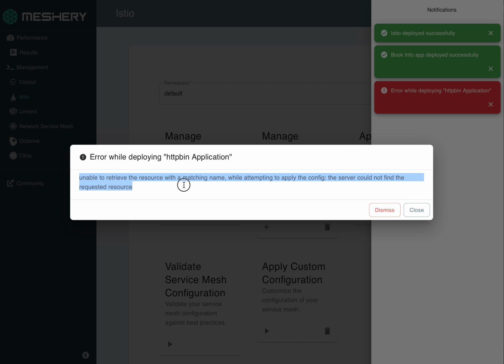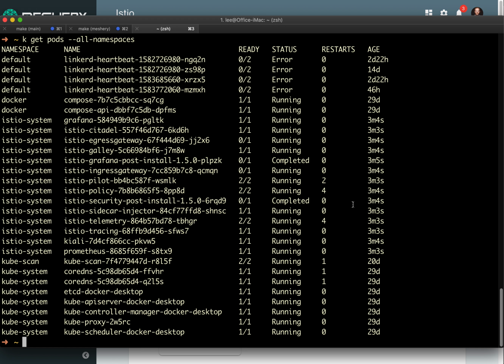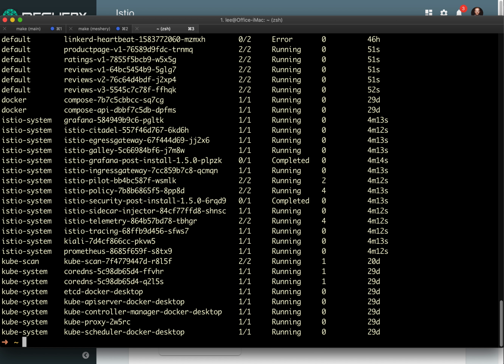Unable to retrieve the resource with the matching name while attempting to apply the config. Could not find the requested resource. So to me, that sounds like the manifest files for HTTP bin weren't able to be retrieved. I'm assuming that we're pulling those down from somewhere else. Yeah, I'll have to look that up.